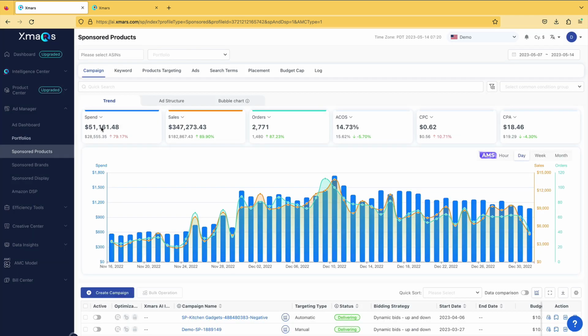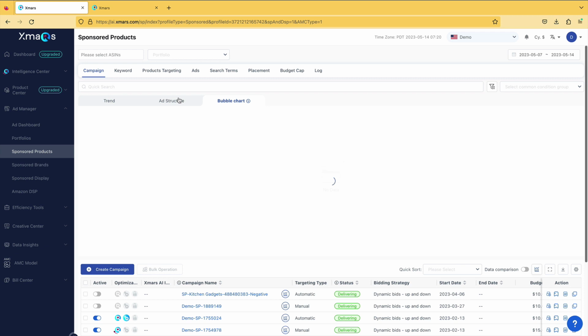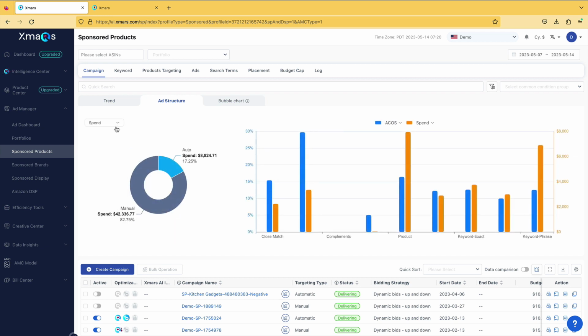And I want to show you one more thing that's really cool. You see right here, there are additional little tabs: trend, ad structure, and bubble chart. The ad structure is really interesting because you can compare how your AI is doing versus how your manual ads are doing. You see right here, it says in your spend, 82% of your spend is on manual. That's just in this example. And let's say your auto, that's AI, is getting only 17%. But what about the sales breakdown? So you start breaking down by sales.